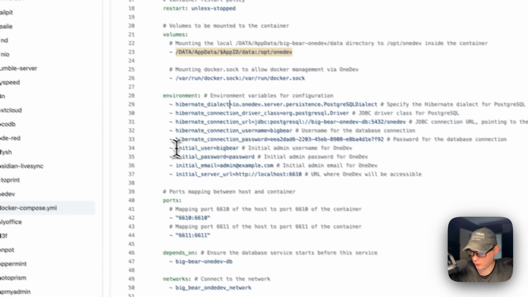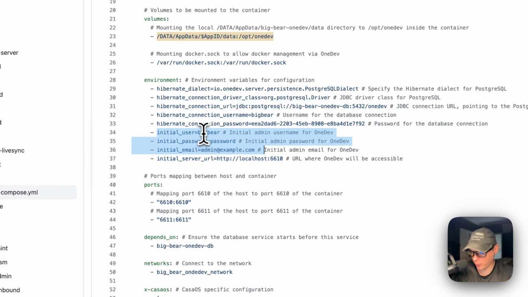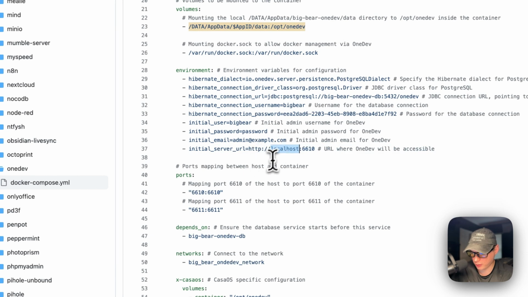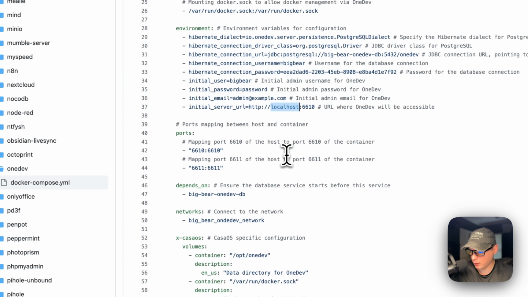So it's also going to set up initial user. So the initial username is called BigBear. The password is password. And then the initial email is admin@example.com. The initial server URL, you'll change the localhost to your CasaOS IP address. So that will be your LAN IP.